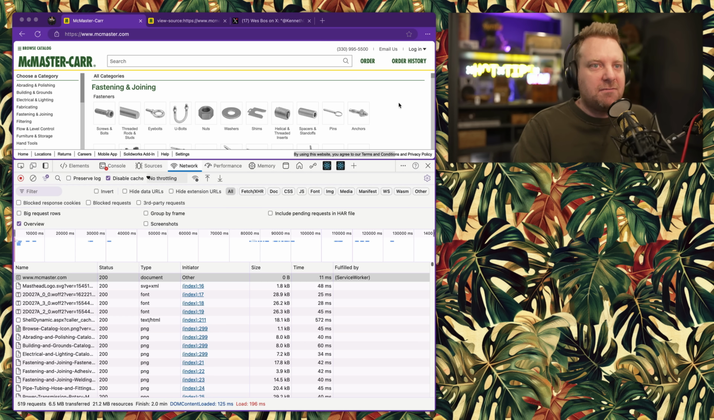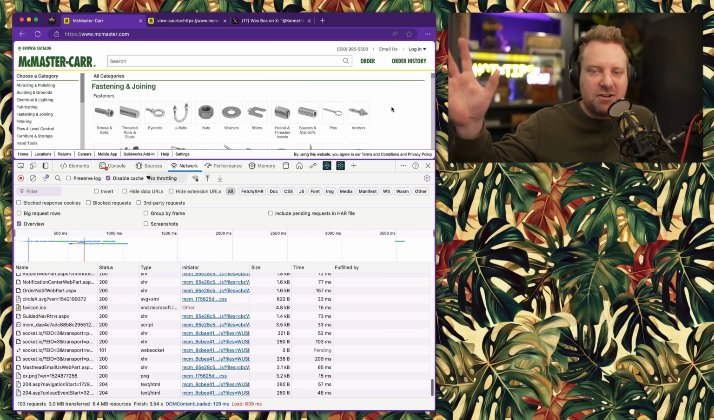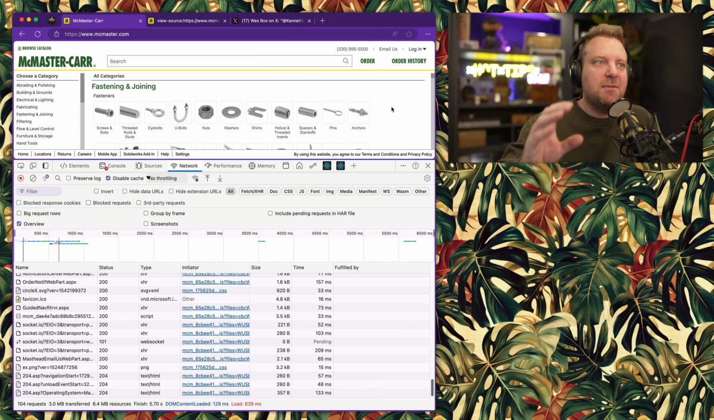So first of all, they are server rendering all of their HTML. It's not using any JavaScript framework or anything like that. It's simply the server returns HTML, and the browser is very good at rendering out HTML.